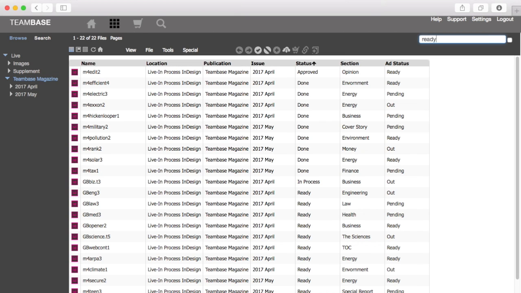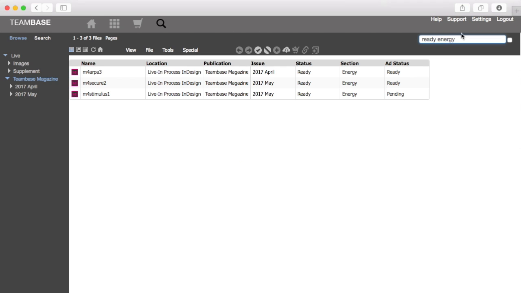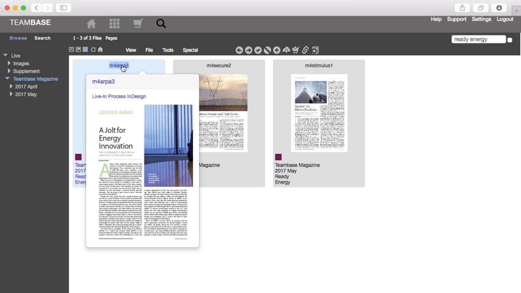The navigation trees make it easy to browse for files, but sometimes you want to search. With a Teambase info search, you can find everything that's ready and then refine the search with another term. It's all about searching through your entire digital collection to find what you're looking for, quickly and efficiently.